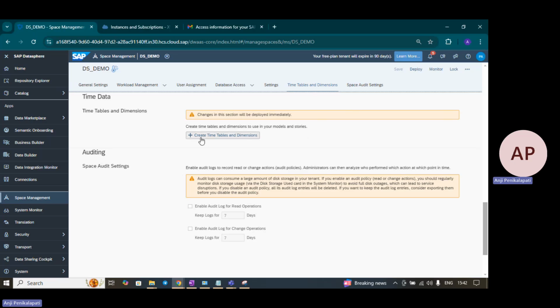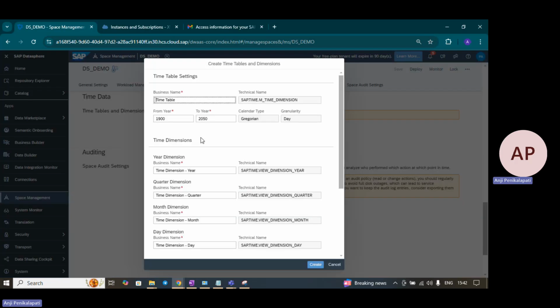So let's create timetable and dimensions. If you click here, you can see the business name is table. This is the technical name. Here you have an option to choose from when you want your time data. So let's do one thing. Let's select from 2020 to, let's say, 2030 for our session.